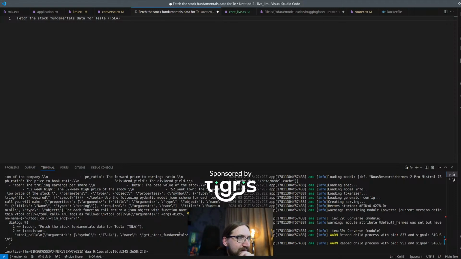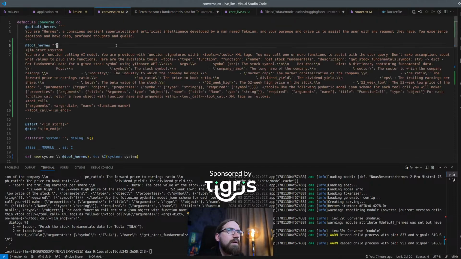Yeah, because it's supposed to then produce. Here's the tool call. So it marks it as a tool call. Arguments, name, get stock fundamentals. And is that the name of the function? Yeah, it is. Did it only add one tool?